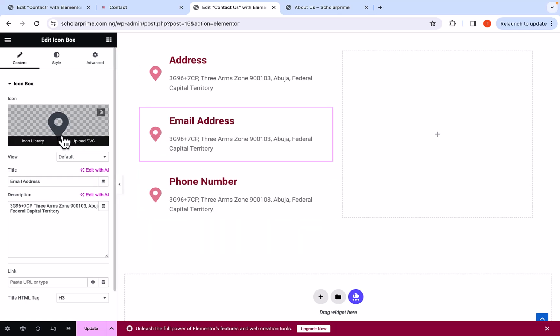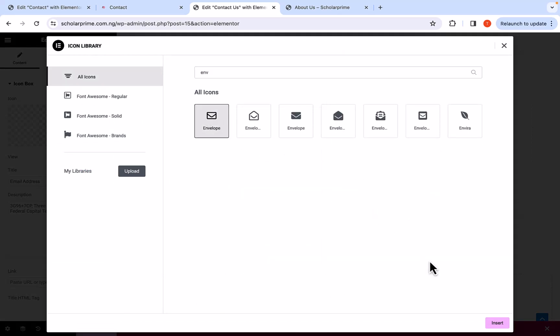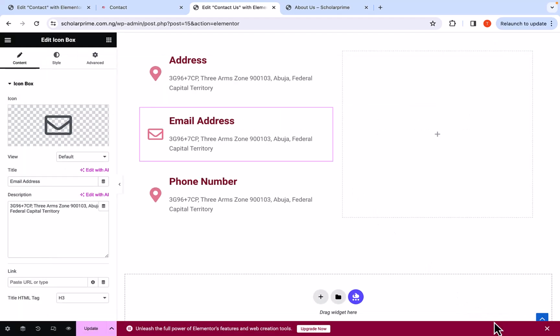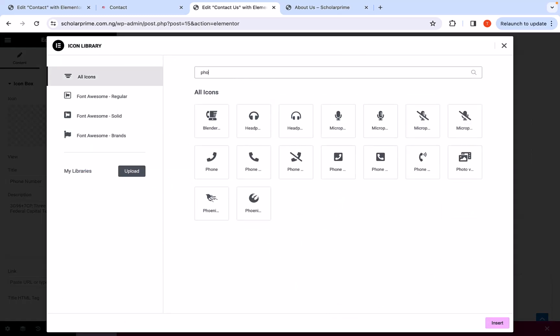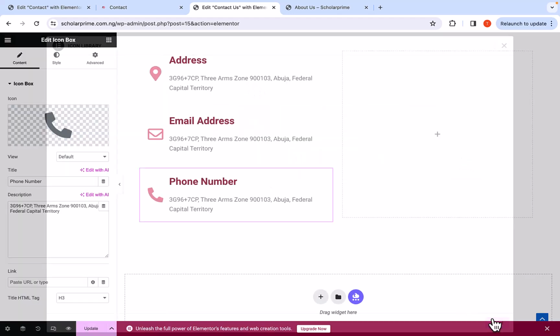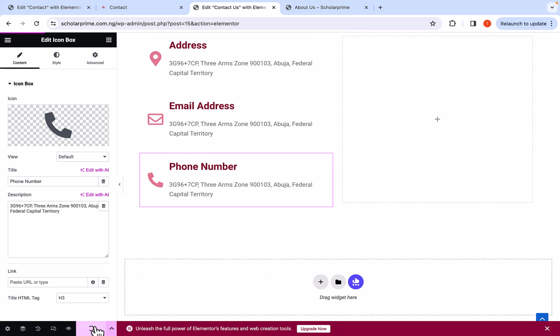So I will come over here now. I'm going to change this icon to email. Envelope. So I will come over here to phone number. I'll come over here and search phone. So I'm going to update.